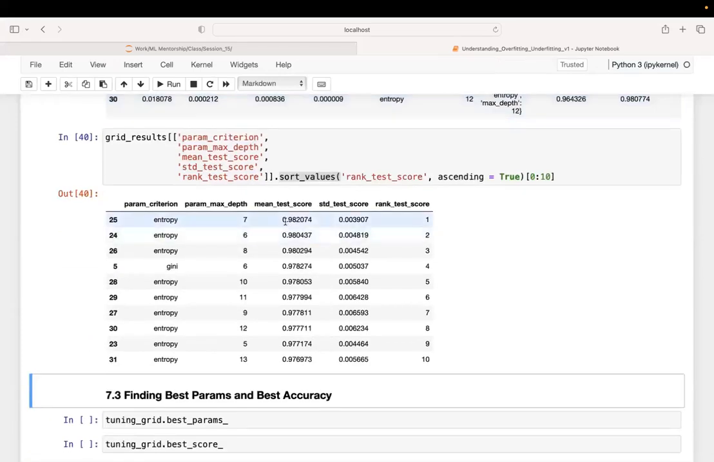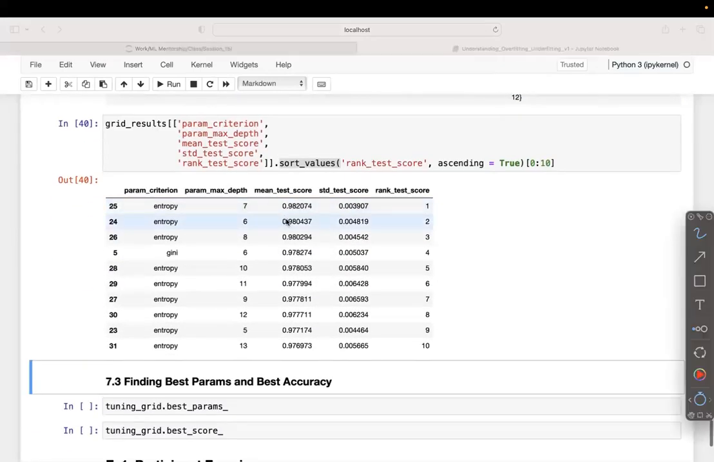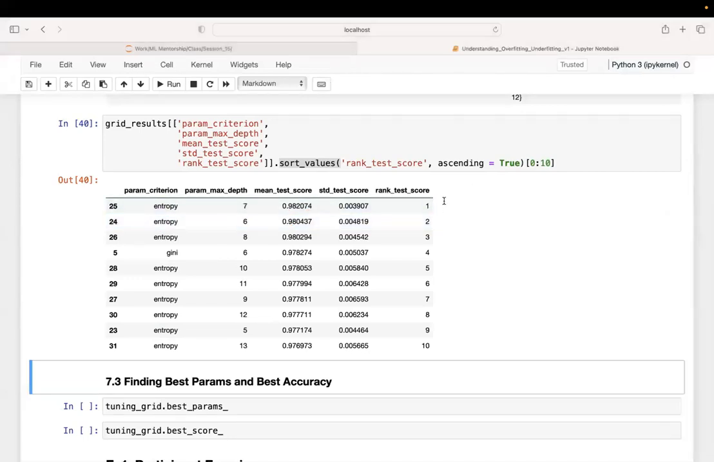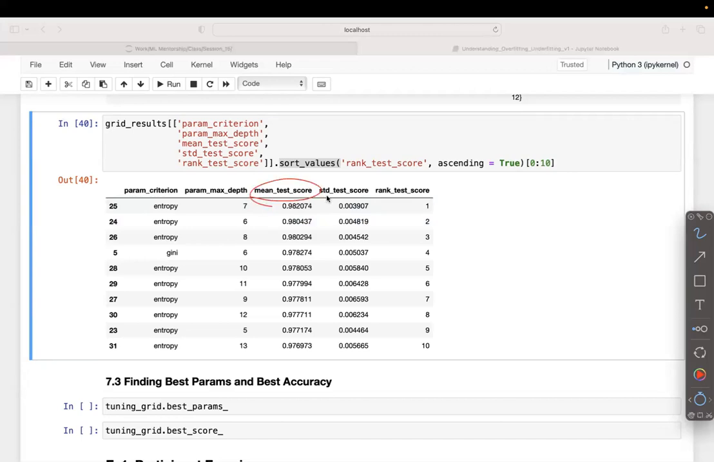And if you see, it says that entropy with depth 7 gives the best mean test score, which is about 0.98. That's the best score, and it's ranked 1. And the standard deviation is also very low. Entropy with 6 gives the next best, and so on and so forth. So this is the best way to find the most optimal parameter. And it also gives the ranks automatically based on the highest mean test score here.